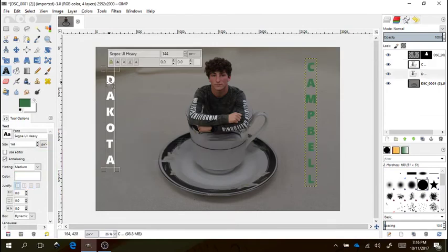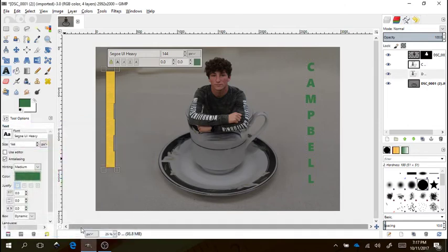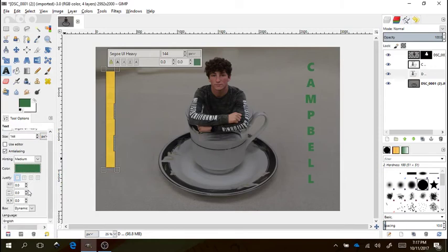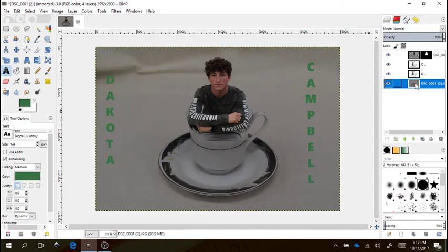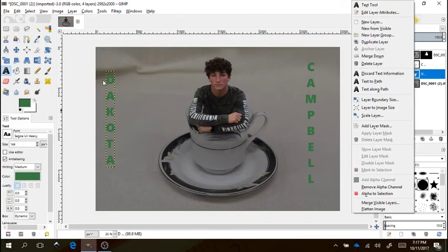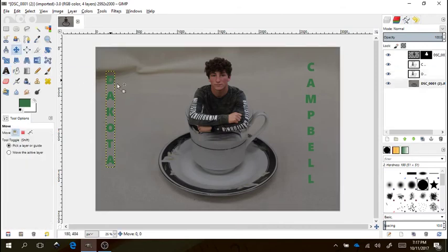And I can do the same thing with this one. Click where it says color in the color wheel and do something like that. And then click OK. Alright, so I've got my, click off of that. And if I click on the bottom layer, I can see what it looks like. If it's not adjusted exactly where I want it to be adjusted, I can use the move tool here and move the text to the right location.